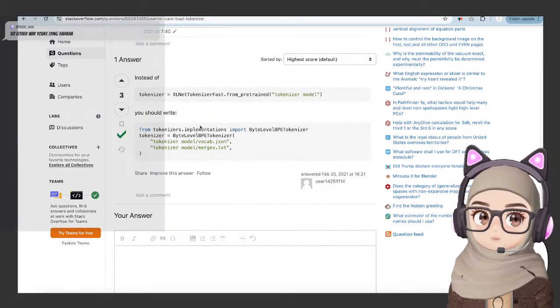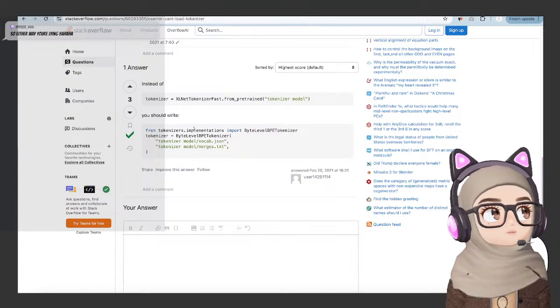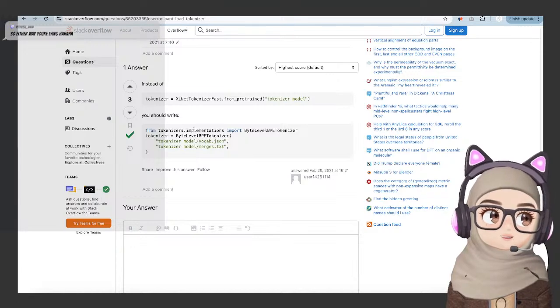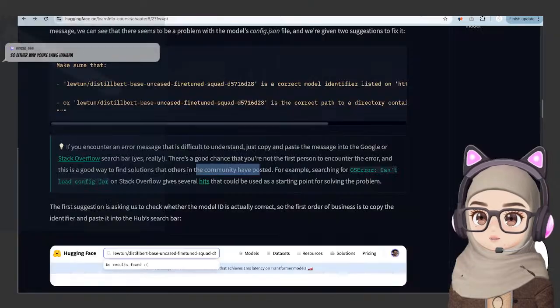Instead of this, one should write that, but that's only for the tokenizer. Come on. One shouldn't wear hijab and lie so easily.